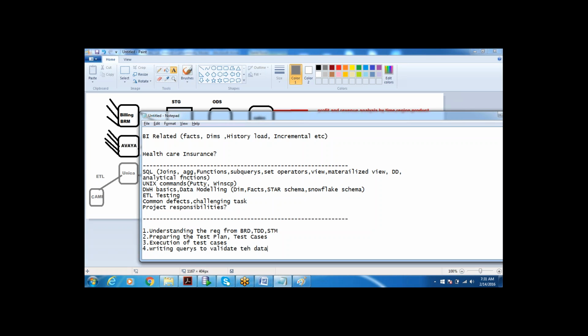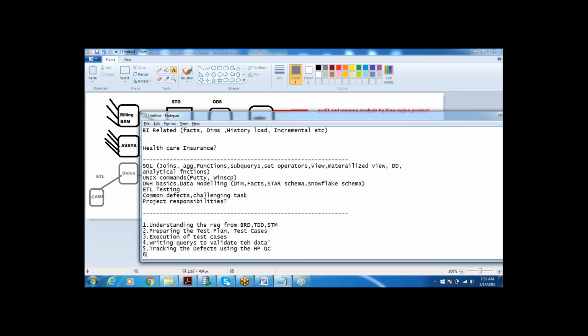and then experience using the HP Quality Center for defect tracking. You can say tracking the defects using HP Quality Center, and generating test reports and communicating with all the stakeholders.